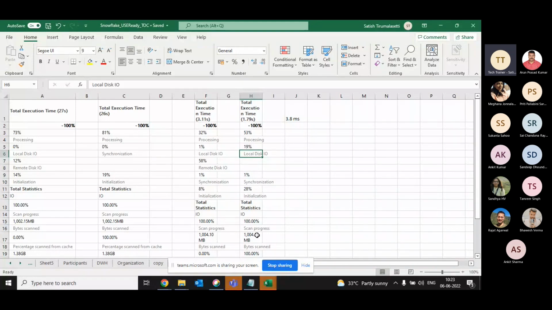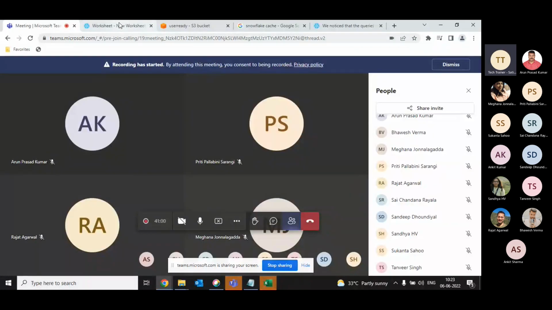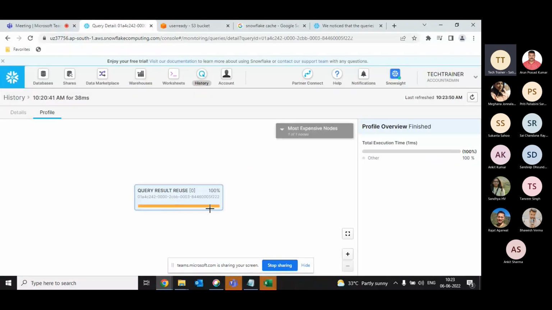And the main important thing is bytes percentage scanned from cache. This is 100%, whereas the initial run is with 0%. So whenever you see something of percentage scanned from cache, understand it's from a virtual warehouse cache. If it is from a result cache or metadata cache, it would be mentioned, if I go to the query ID, here: query result reuse or metadata reuse.